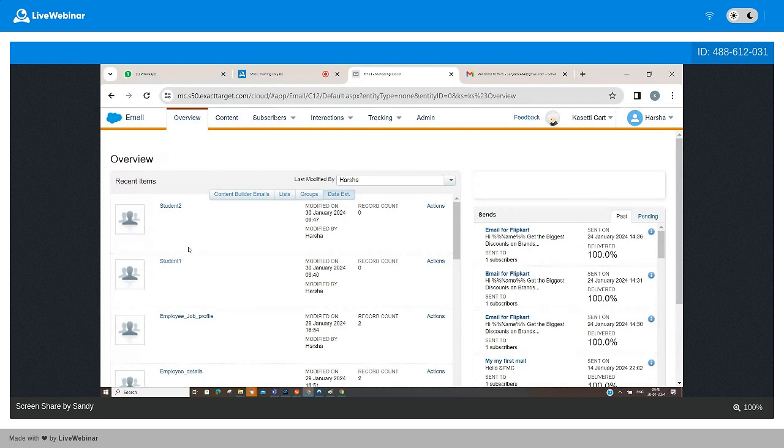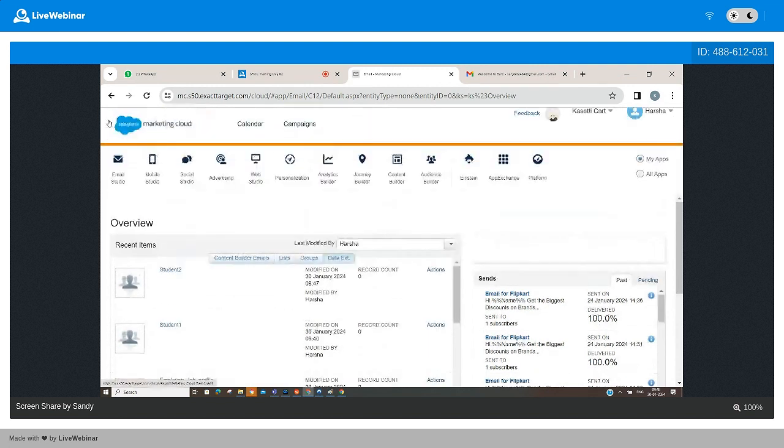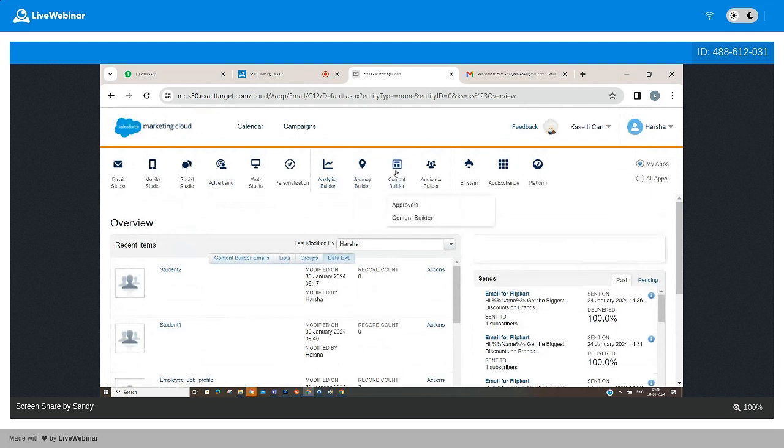And there is another method to create the data extension, another way to create it. This one is from Subscribers, and we have the Contacts tool there.